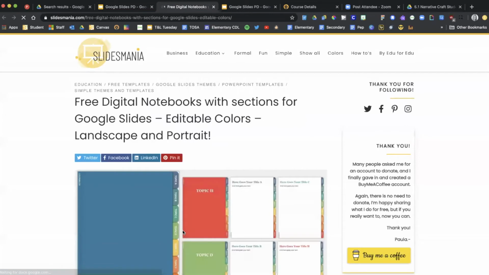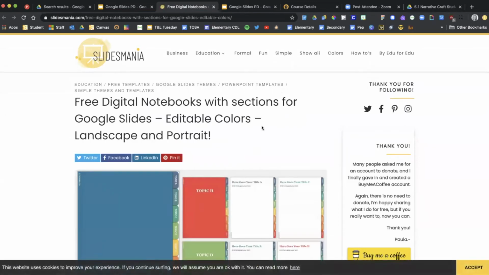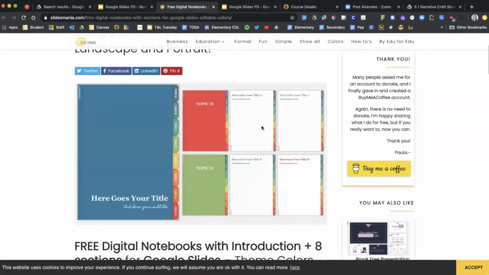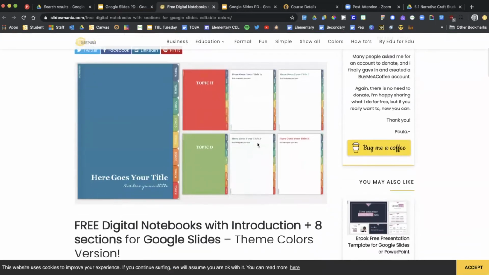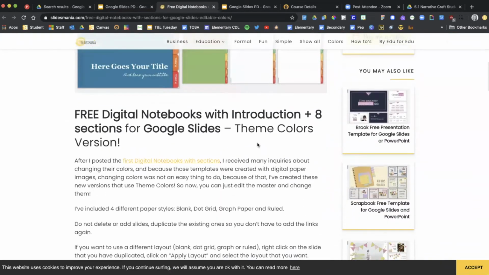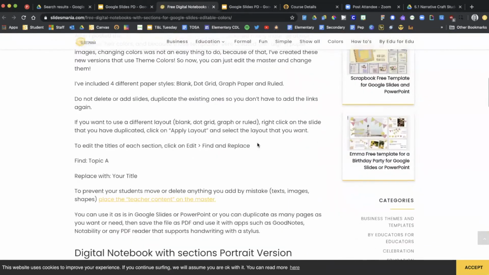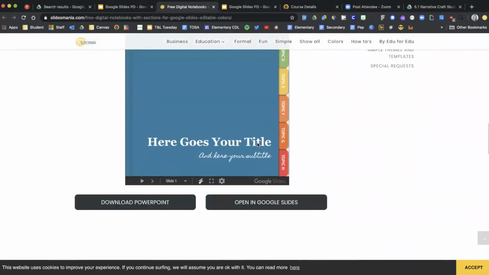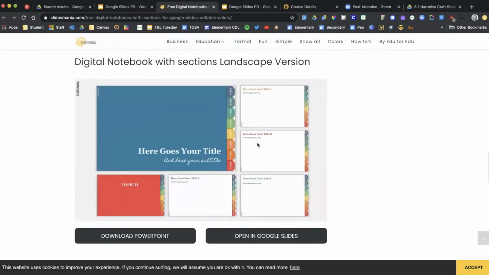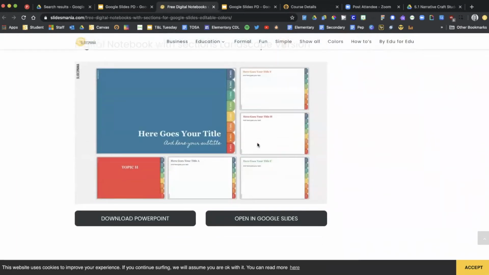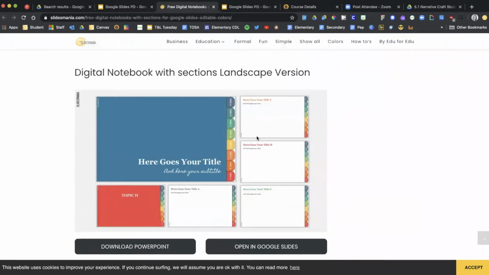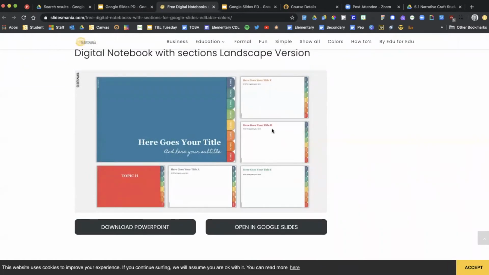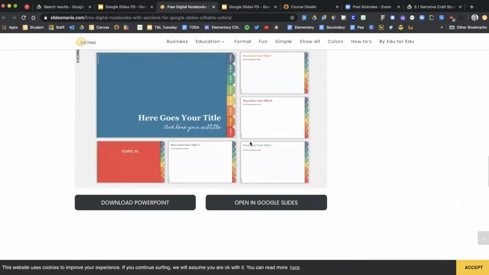And it's going to open it in that company's page. So it says Slides Mania. I can see what the pages are going to look like in that layout. And when I keep scrolling down, down, down, it looks like I have options. I can do it in a portrait version or in a landscape version. So you can decide which one works best for you. Because I'm going to primarily have it on Chromebook screens, which are laid out landscape, I'm going to choose the landscape version, but totally up to you.